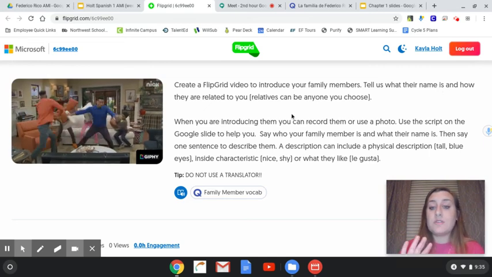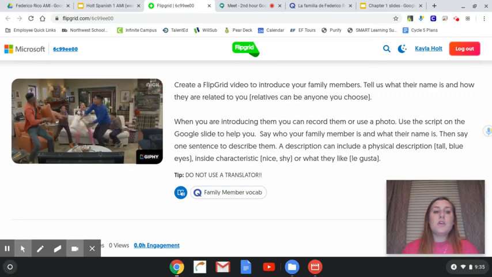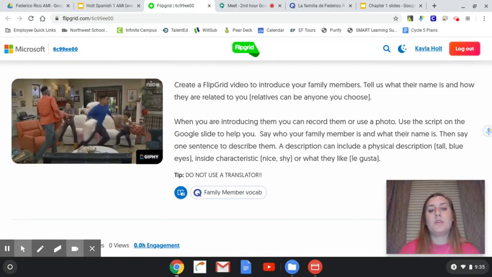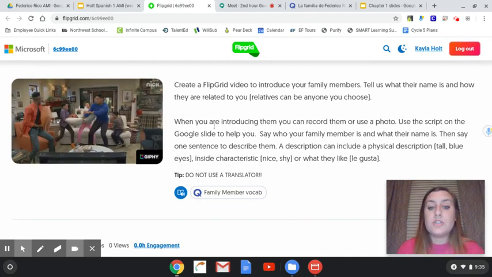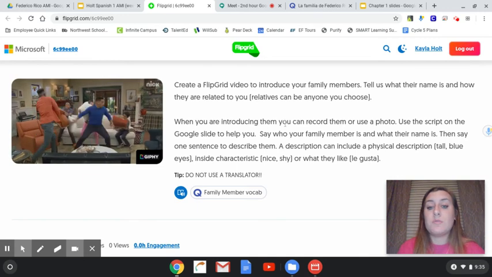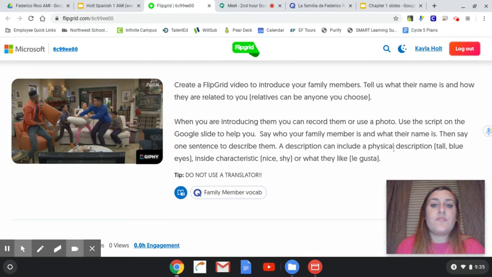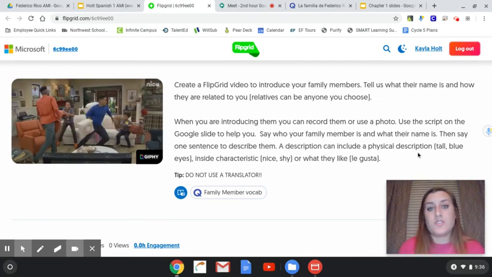Your relatives can be anyone that you choose. So it doesn't necessarily have to be your mom or your stepmom. Maybe it's someone that's like a mom, or maybe it is your dog or whoever is involved in your family. When you are introducing them, you will record them or use a photo. If they don't want to be in the video, that's fine.